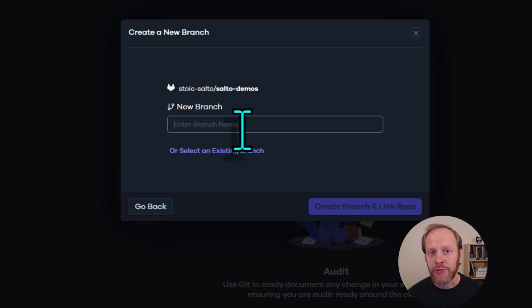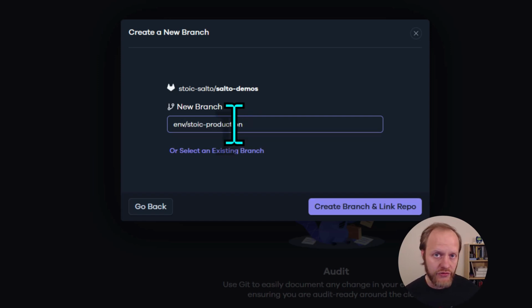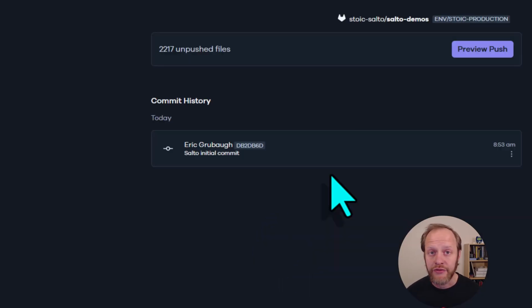And now we need to select a branch that will track this environment. In my case, I'm connecting all of my environments to different branches within the same repository. You might instead choose a separate repository for each environment. And to easily identify my environment branches, I've decided to prefix them with env. But you could follow any naming convention that you wish. For my production environment, I'll create a branch named env stoic production. And this mimics the name of the environment. Click Create Branch and Link Repo, and my environment is now connected to a new branch in my repository.